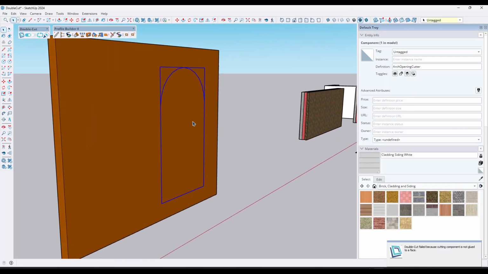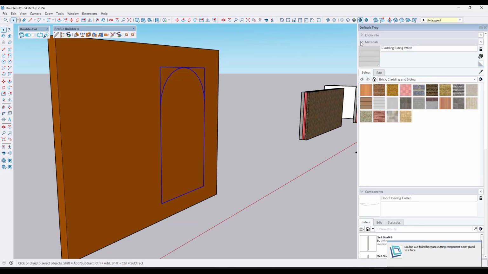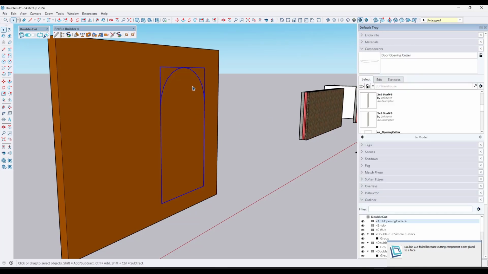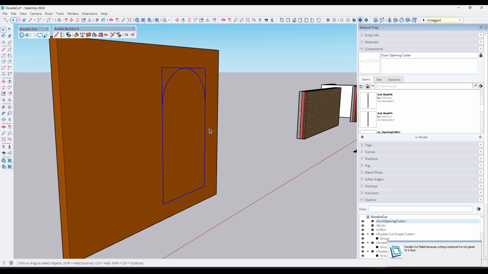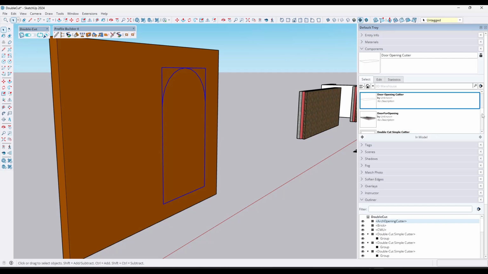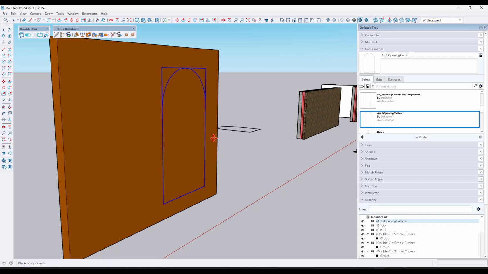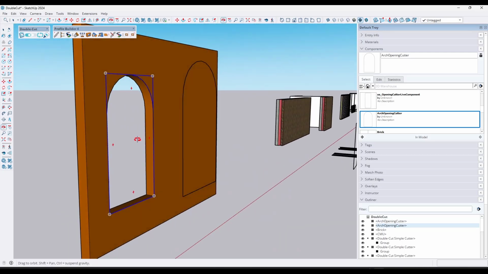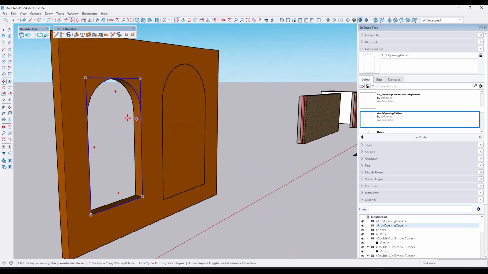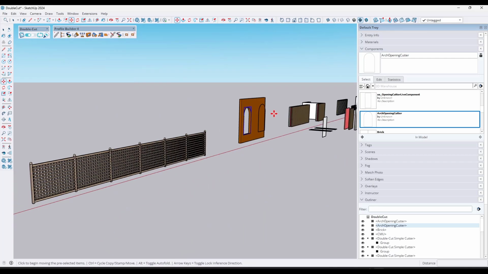So now what this has done is created this cutting component. Usually your best bet is to go into the components section of your tray and import it this way. It's going to be the cleanest way. So we want to find the arch opening cutter right here. We're going to mouse over this face and click, and notice that it's going to automatically cut using that shape.